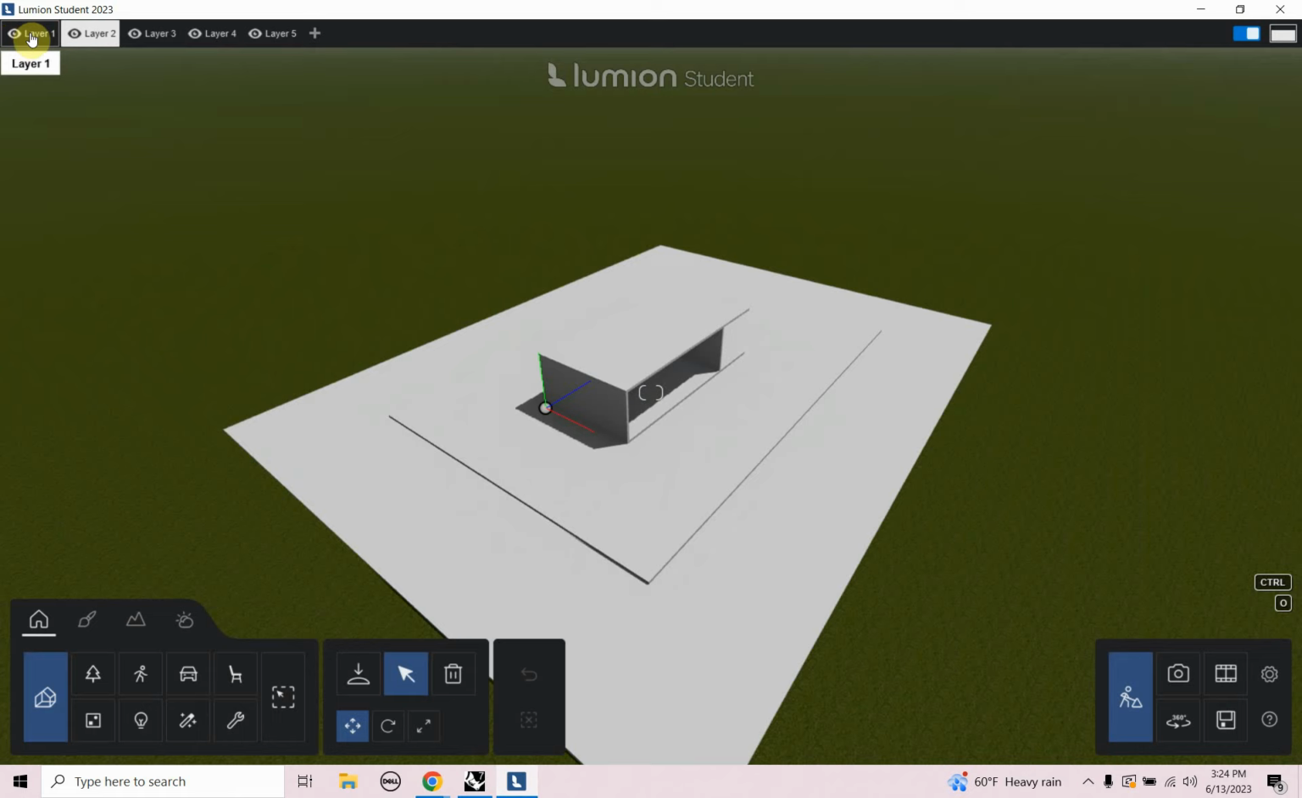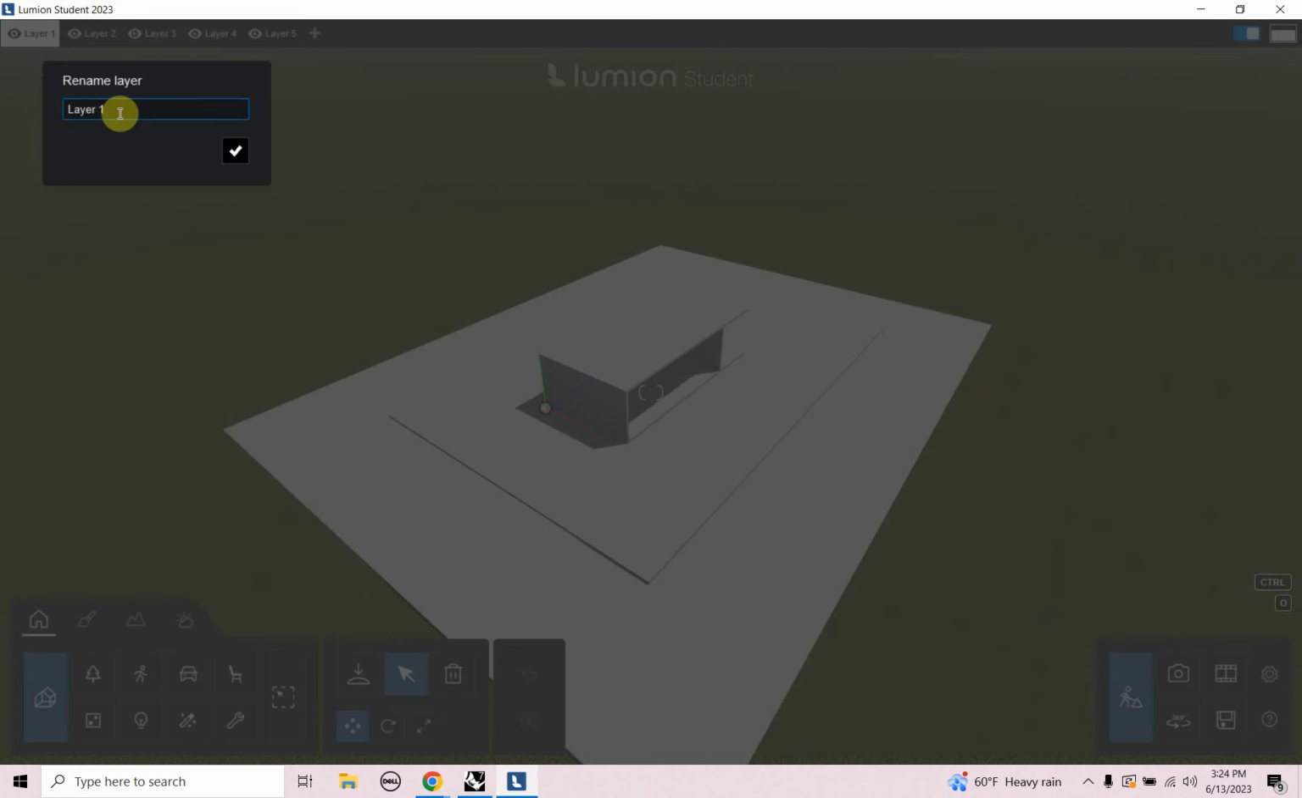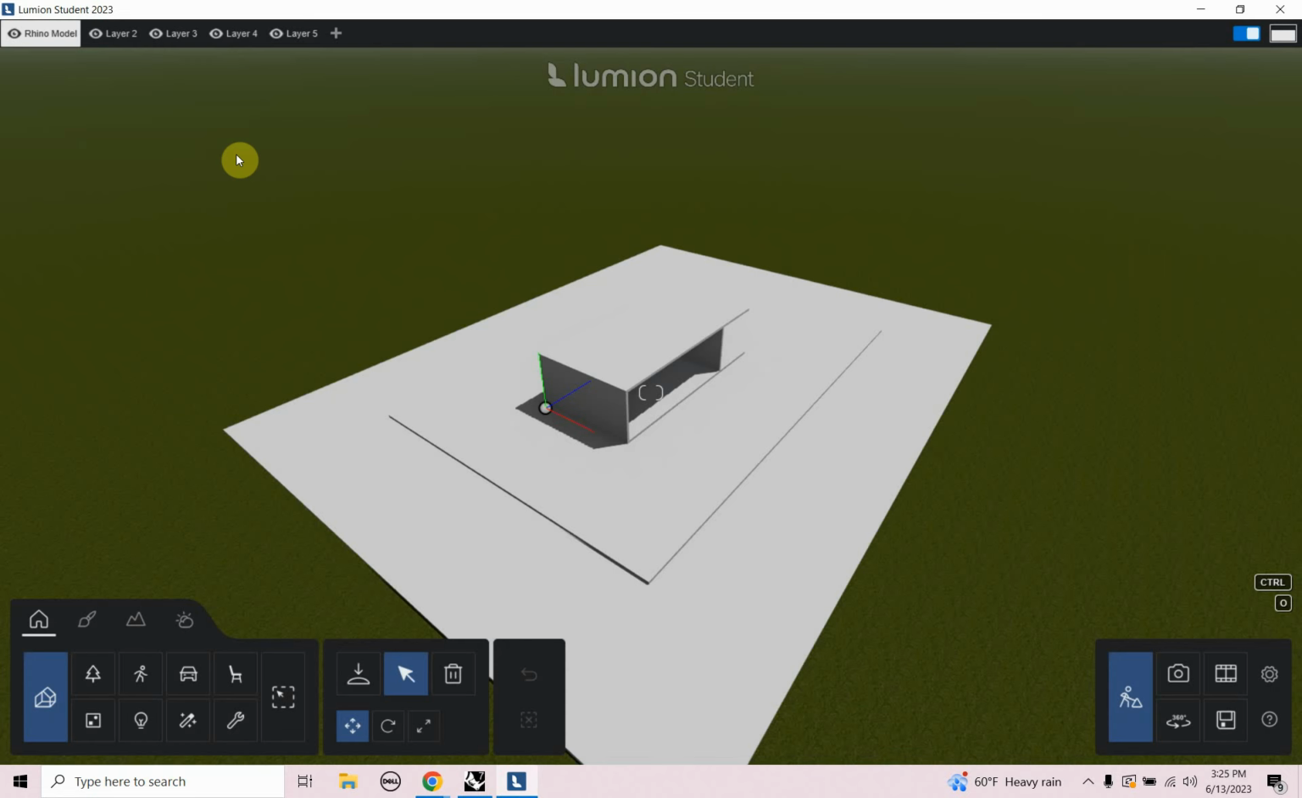So I'm going to double click on this to rename this layer. I'm going to call this Rhino model. Everything's double click in Lumion, so if you just remember that, when in doubt, double click. So I'm going to double click on that. That's my Rhino model.